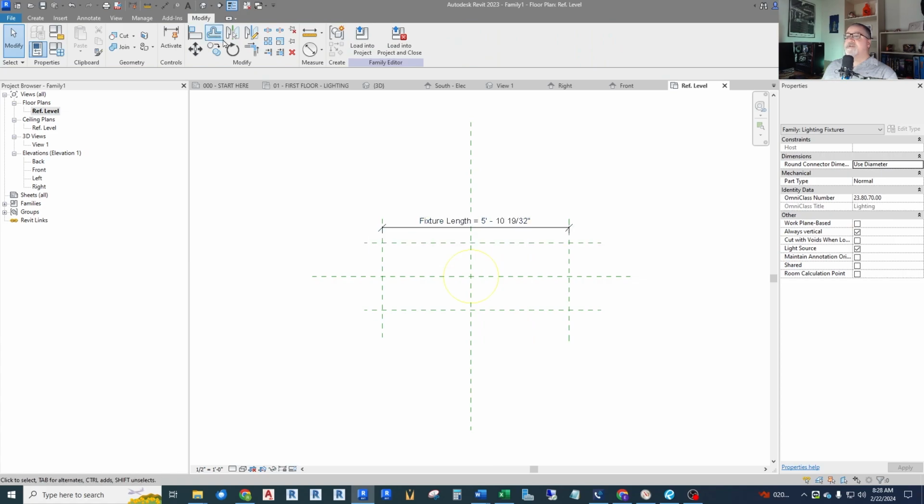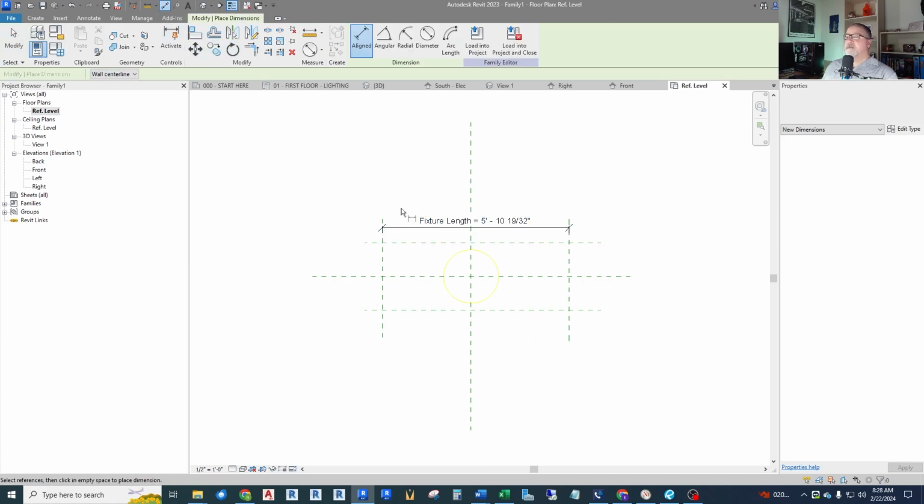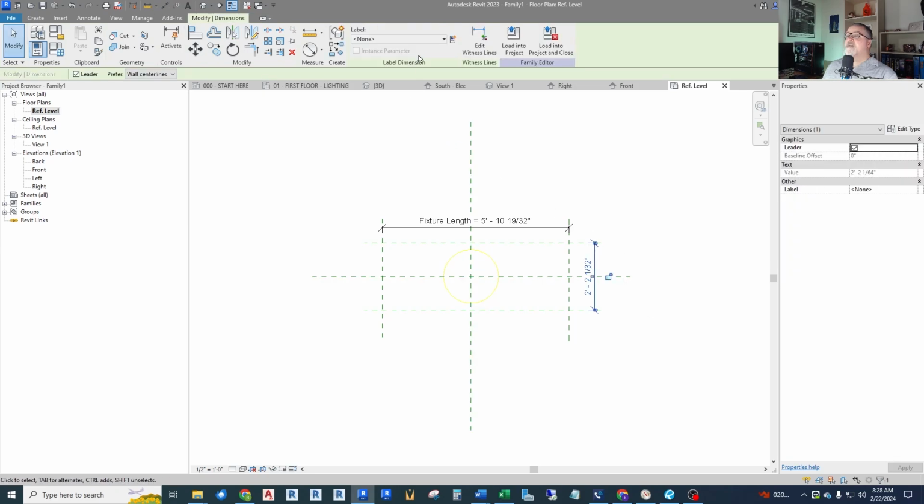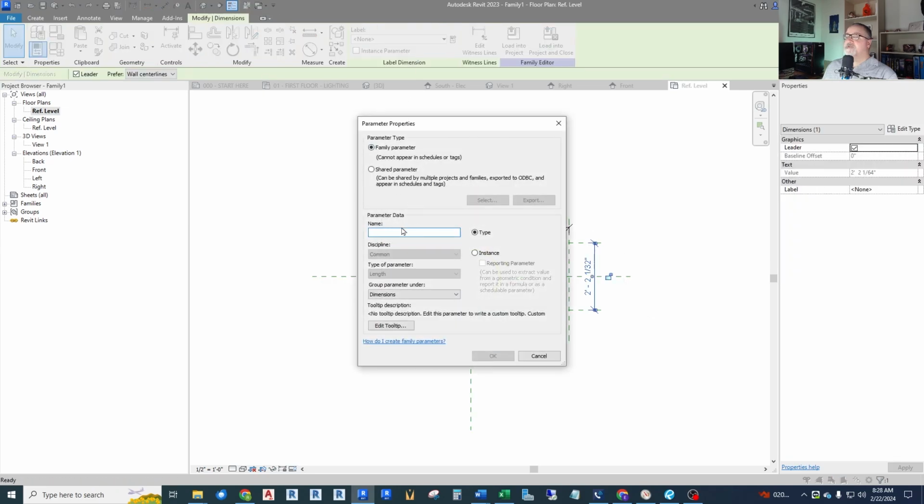And then we also want to dimension what you might call the width of the fixture as you're looking at the end of it. So click on that and call that parameter fixture width.